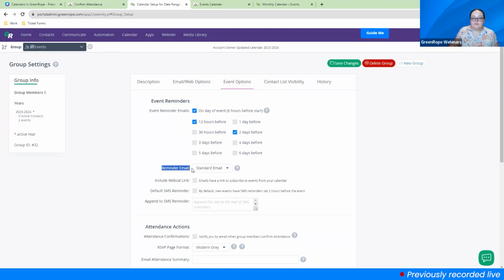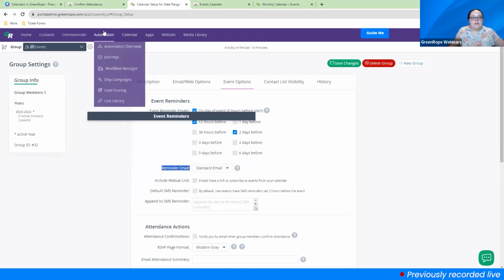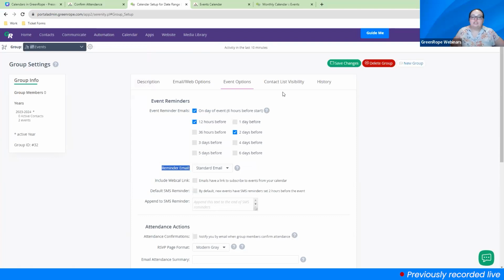And the reminder for those events is going to be this reminder email. So again, that might be why you say, oh, we don't want our private events to be getting the same reminder emails as our public events. So we're going to split those into 2 separate groups, right? So always make sure to check that out. The event reminders are really important, so definitely make sure you do that before you start sending out the emails and stuff for your events.